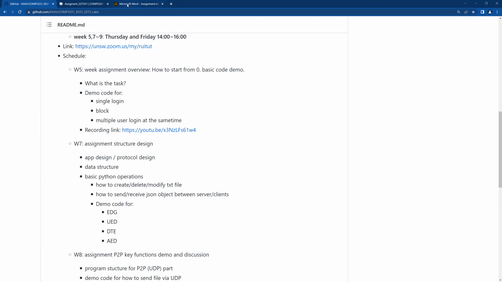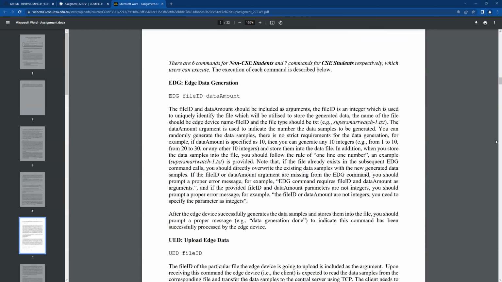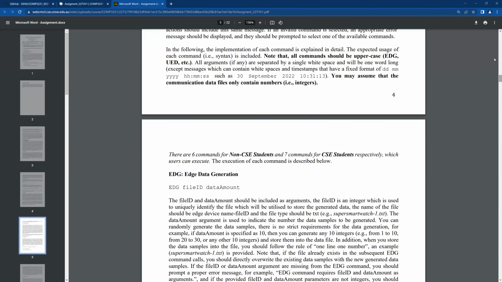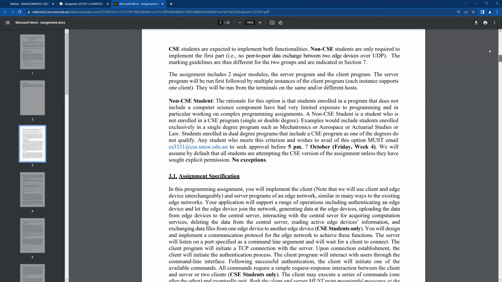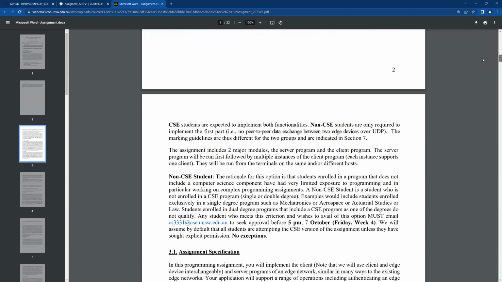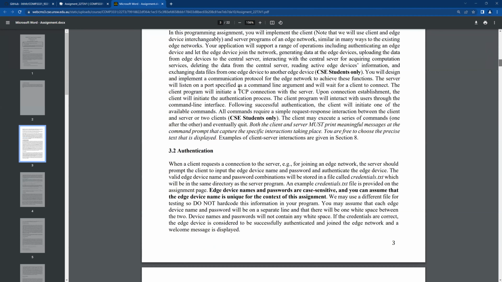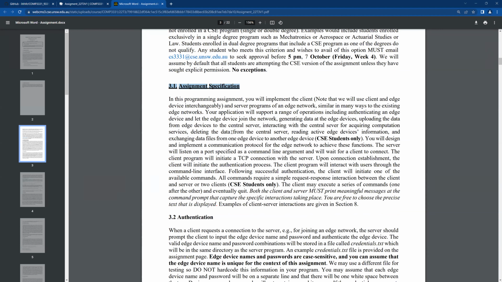So let's get started. To have a look at the application design, it's better to look at the first page, and maybe here. Just go through this paragraph. Then you will know we need to design a server that listens on a specific port number, and we will have a client that will be able to receive a command line argument.